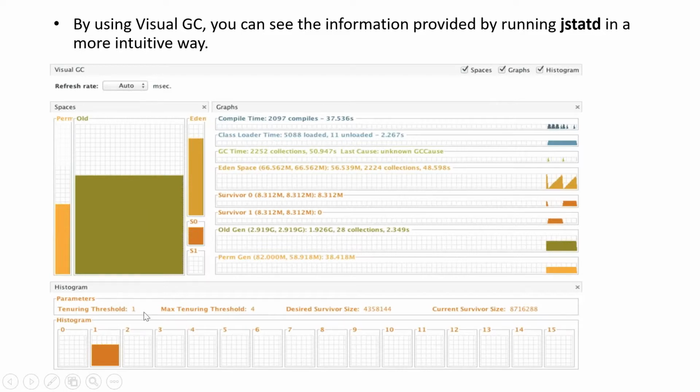So when the tenuring threshold is 1, that means if an object which is moved from Eden to survivor has survived one cycle, it is eligible to get moved from S0 to S1, right? In a similar fashion, when this object has survived 4 GC cycles between S0 and S1, it is eligible to move to the old generation.